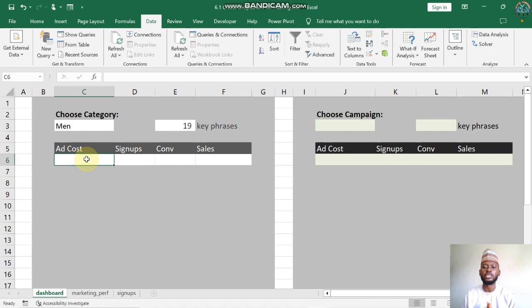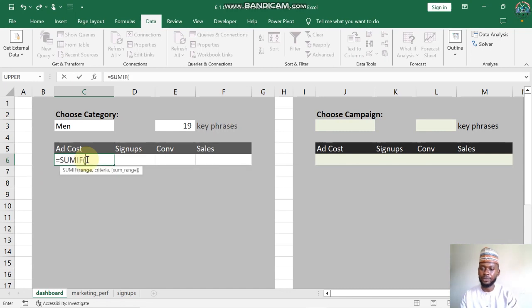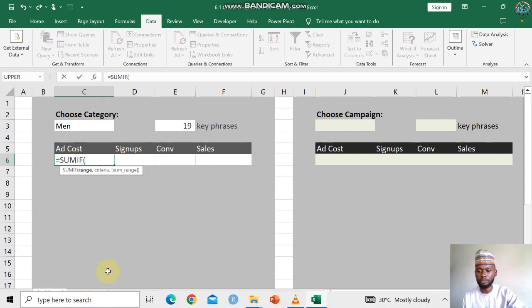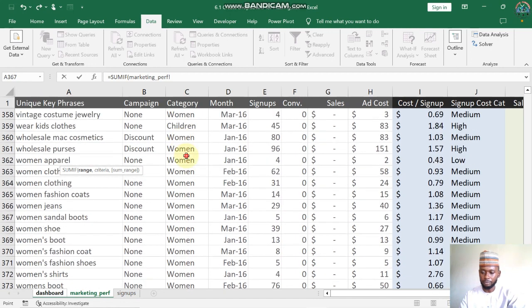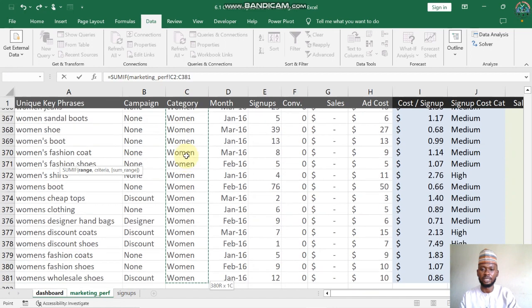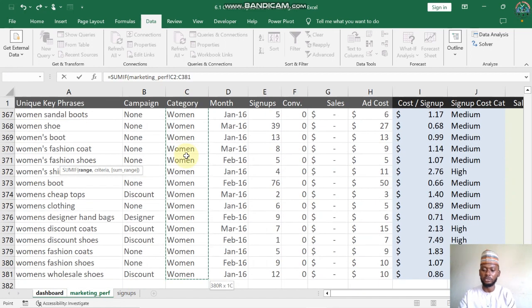Now, let's say, for example, someone wants to know the total ad cost associated to the men category alone. In that case, we're going to use the SUMIF function. We'll write SUMIF. After writing SUMIF, we have to supply the range. The range is going to be the category column. So now, go to the top, then select the category. After selecting the category, we can decide to press function F4 to anchor it.